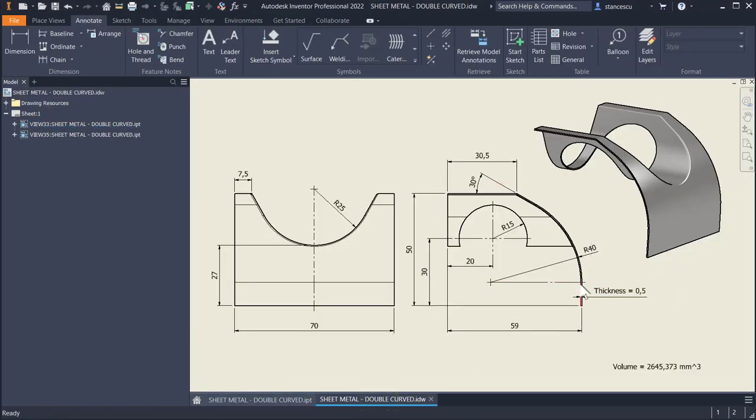We create this contour with the radius 40 after a small vertical line, and then another horizontal line of 30.5 millimeters long. 30 degrees is the angle between these two straight lines. Yes, dimension is 50, 59, and you know everything.